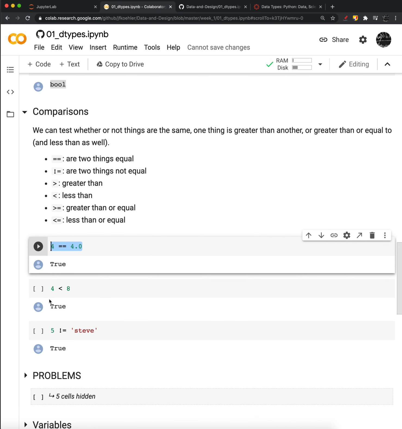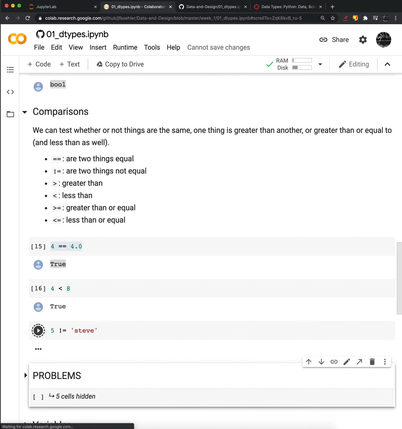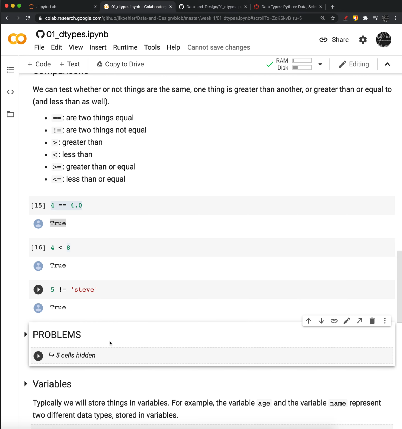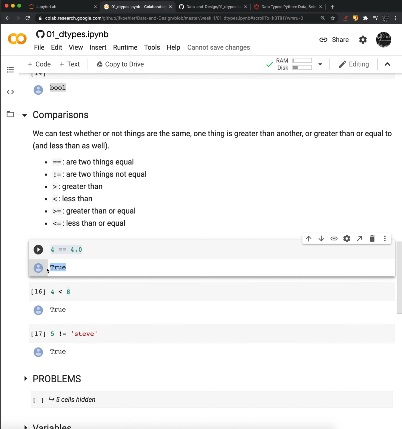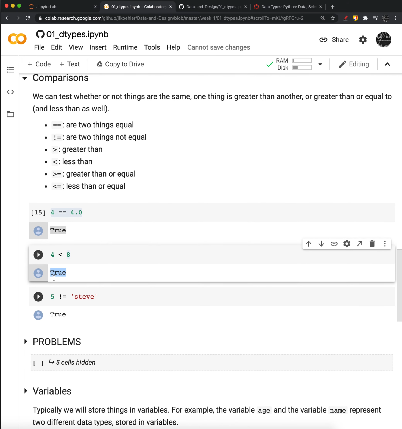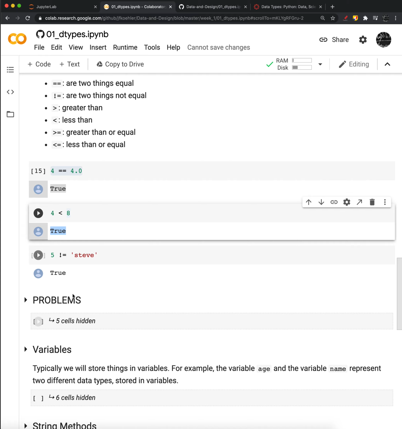So here we see, is 4 the same as 4.0? True. Is 4 less than 8? Yes. Is 5 not the same as Steve? Yes. Okay, so that's the idea of our comparisons and where we would see those Booleans come up. It seems maybe a little bit strange to say that things are true or false, but that's how we encounter the Booleans.